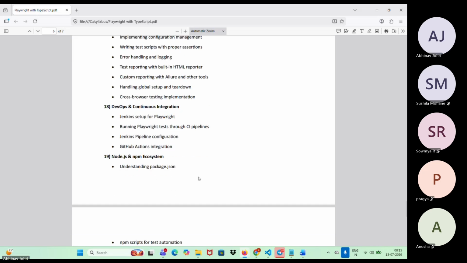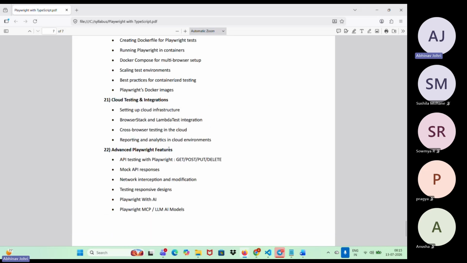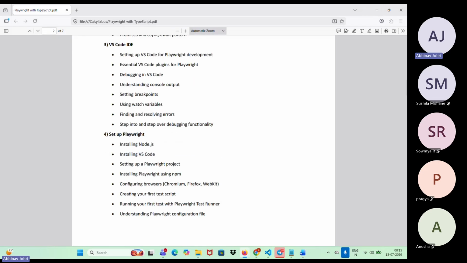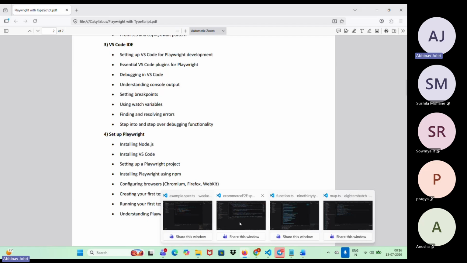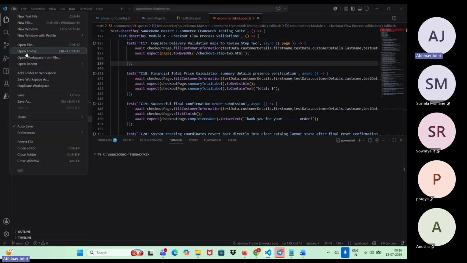Node.js is the thing. And we will also be looking at API testing. We are going to work with API testing also. So what we will be doing? See, I'm showing you.